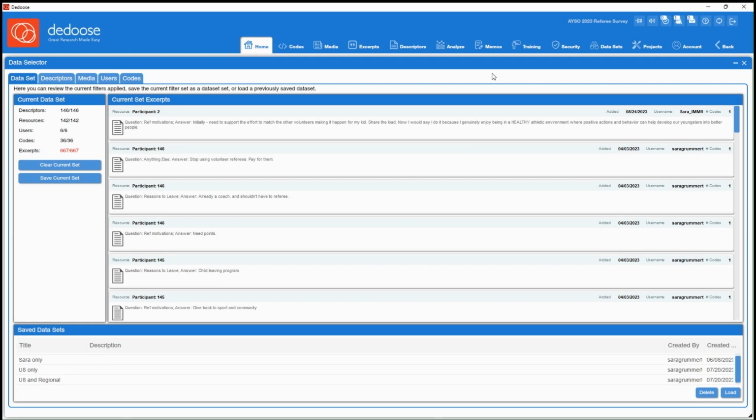Hi everyone. Today we're going to go over the Datasets workspace. This is where you can do some advanced filtering based on nearly any element within your project, and you can create little subsets of data within your larger project.